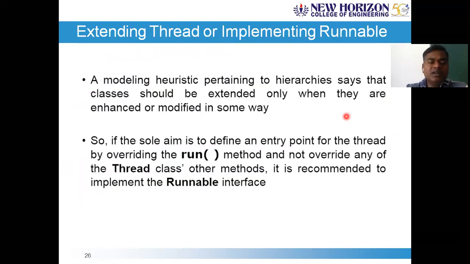Extending Thread or implementing Runnable. The modeling heuristic says that classes should be extended only when they are enhanced or modified, overriding the run method and not overriding any other thread methods. So among these two, which one is better? Extending from the thread class, or it is recommended to implement the runnable interface, and you can choose accordingly.